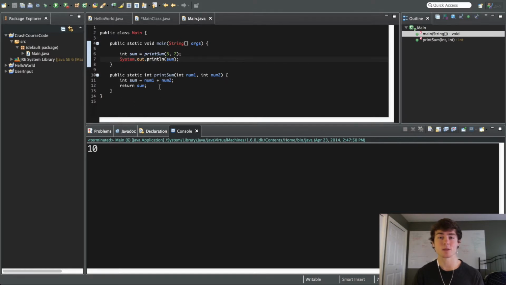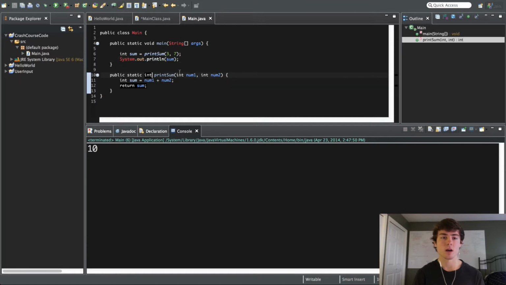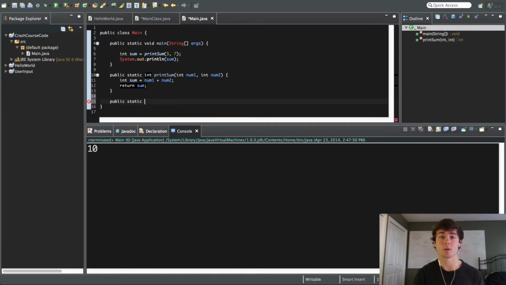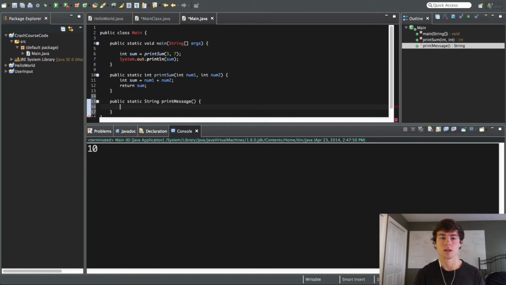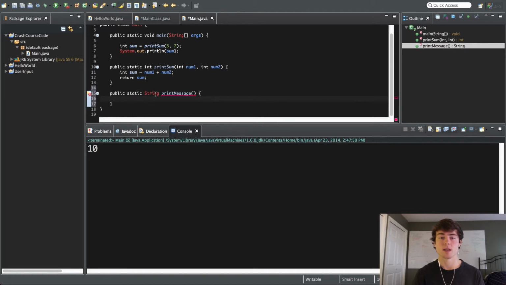You can have different kinds of return types. So say I want to create a new method, public static, and in this method I want to return a string. So I'm going to say string print message. It's just going to be this. It's giving us this error because we haven't actually returned anything yet. So we're just going to return this is our message. You can just type in the value after the return statement. You don't actually have to return a variable like we did up here.